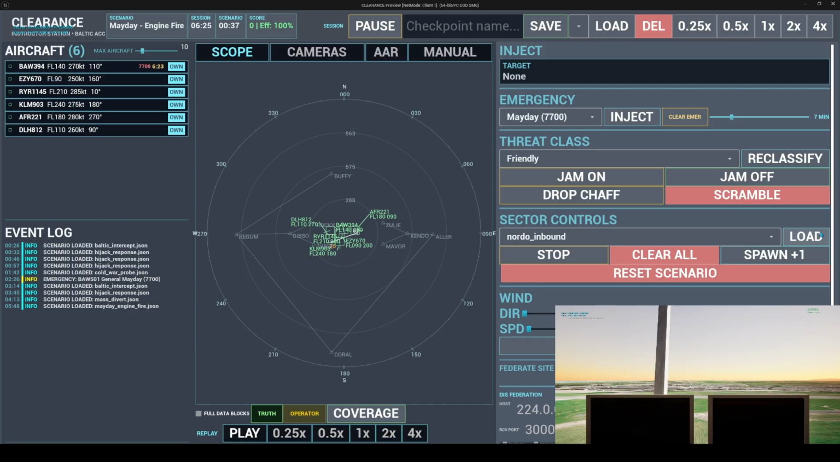Nordo inbound, a dual traffic 7600 event testing lost comms procedures.